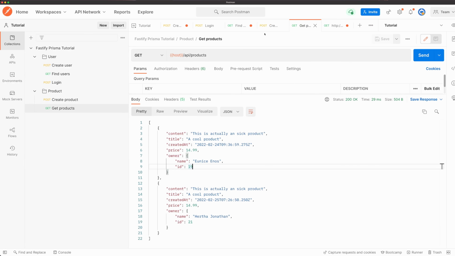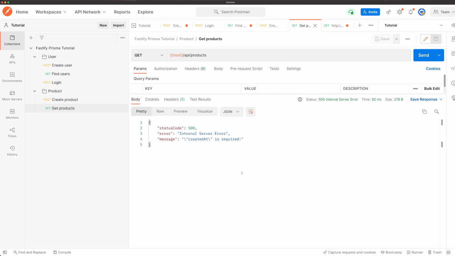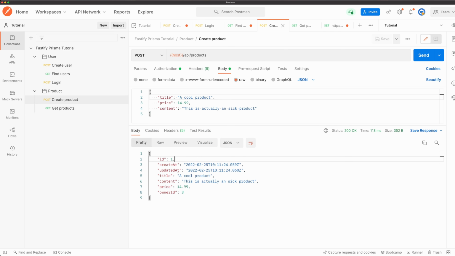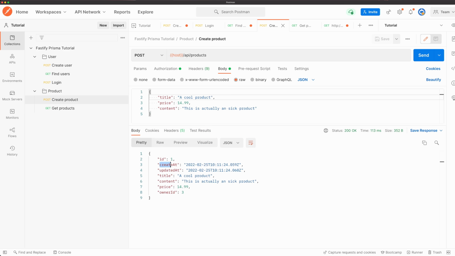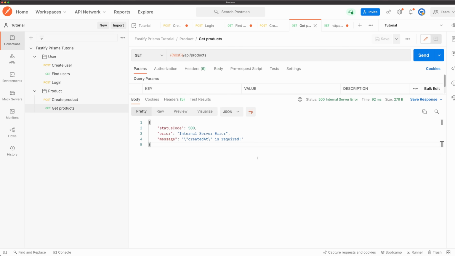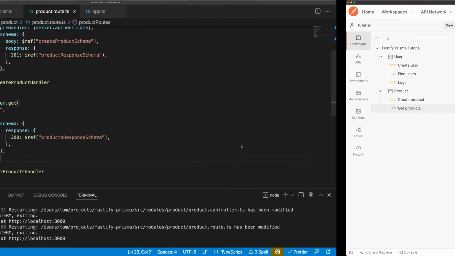Let's try this out. And if we go to our get products route here, we can send this and we get a 500 error, created at is required. So I think the issue is if we have a look here, we've defined this as create at inside of our Prisma schema, but we have created at inside of our Zod schema.